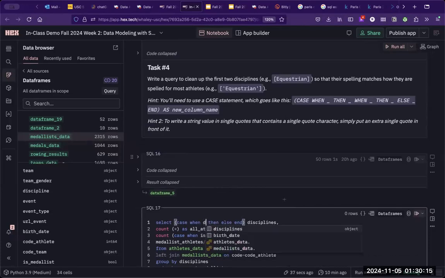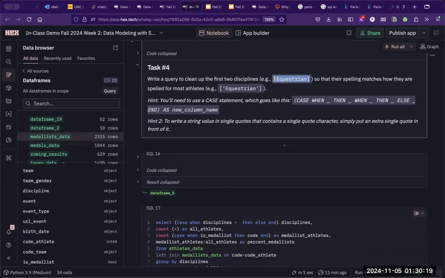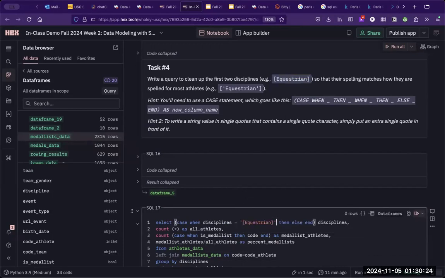Okay, so when that column is disciplines, all right, so when disciplines equals, we're gonna do this string, right? So when it equals that string, then do something, and then else, otherwise, it's not that, most of the other disciplines are spelled correctly, right? So if it's not this special case, I'm gonna say just grab disciplines. Otherwise, just grab that column as is.